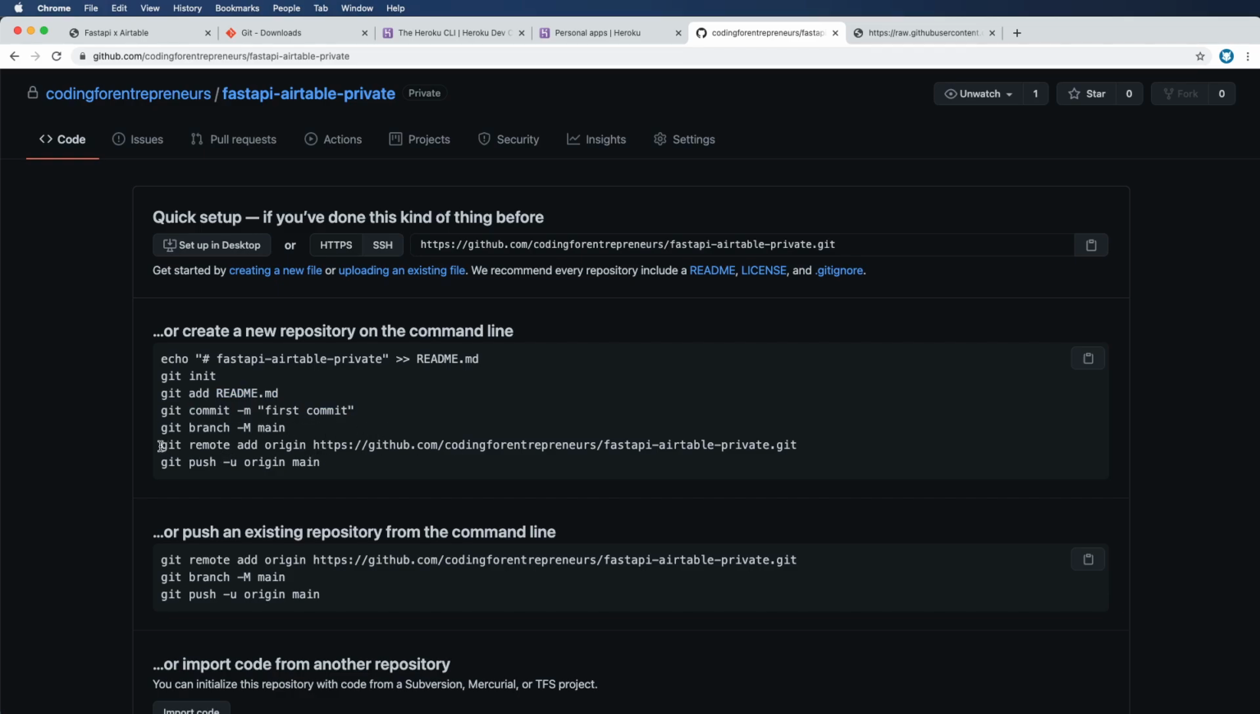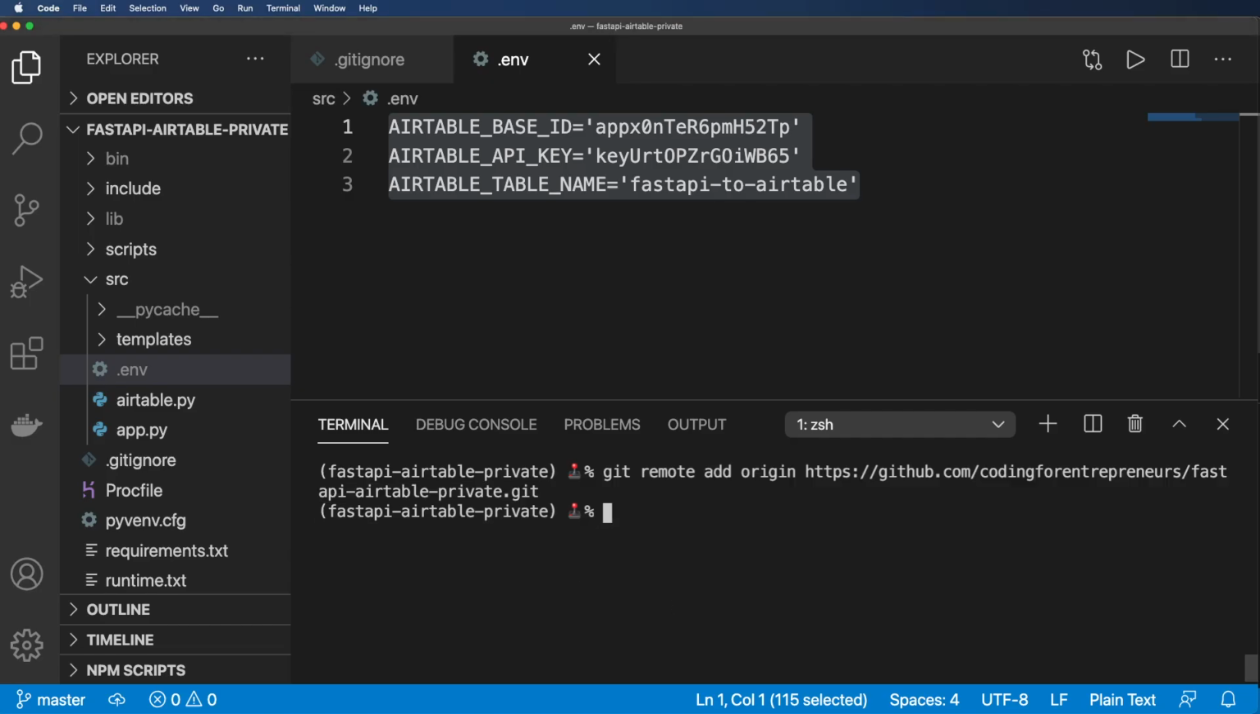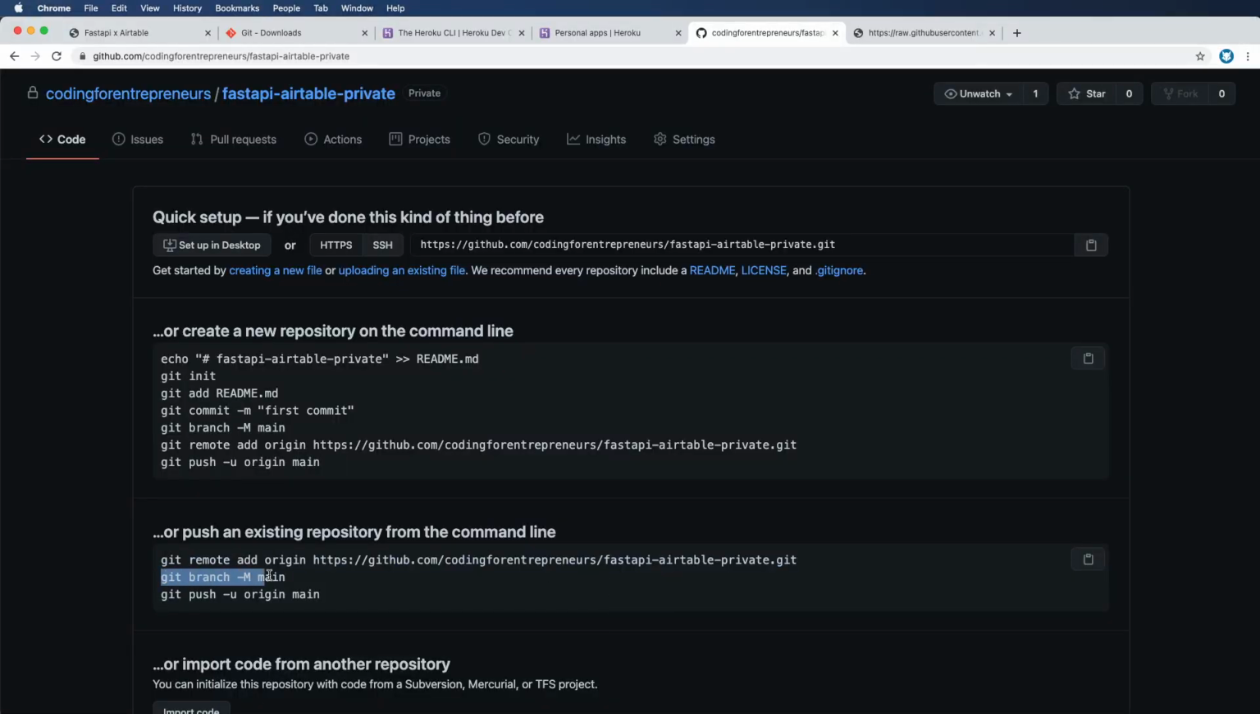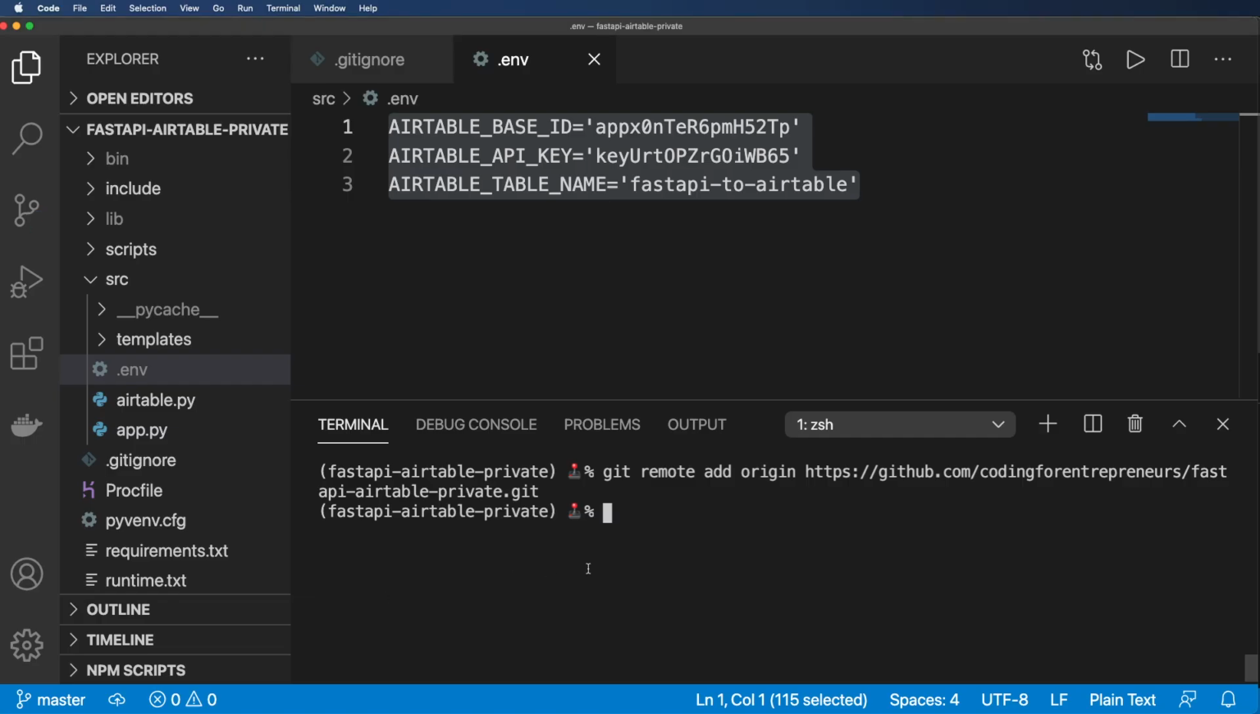And then notice that we've got this git remote add origin. This is the main thing that we want to grab here because we are going from an existing repository. So let's copy this right here, and we'll paste that in. And then again, we don't want to change the branch at this point. You can, but it gets a little bit more complicated. So instead, I'm going to use git push to the origin of master.